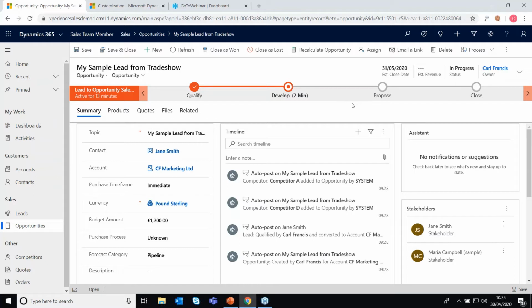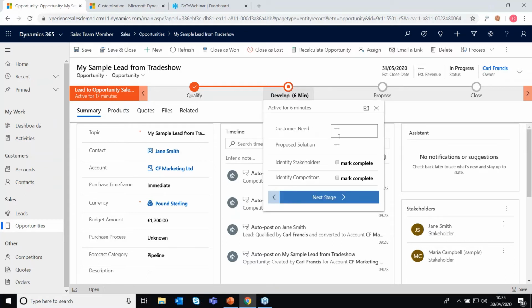Okay, so then with this opportunity, we do have a sales stage here. This is what we call a business process along the top, and this is coming from the lead as well. So think of this as open opportunities, and what it allows us to do is report on opportunities at certain stages within the business process. So I'm at develop. If I click on that, it asks me these things to see if I've filled these items out. I don't have to fill these out till I move on to the next stage, so I can move on to the next stage without filling these out.